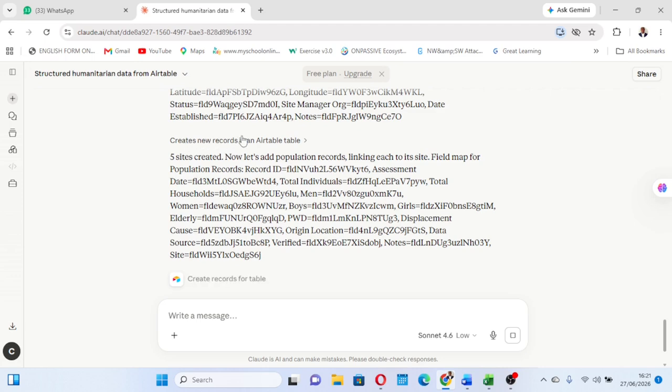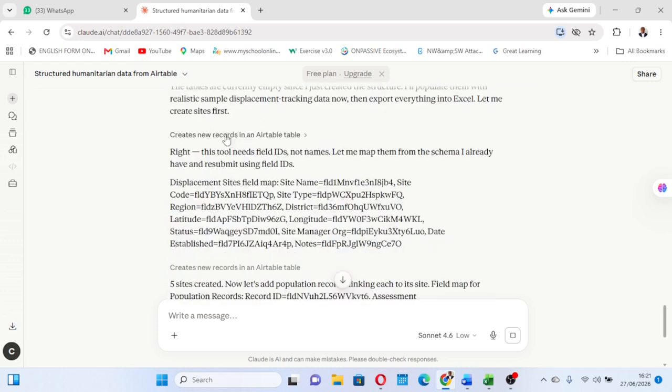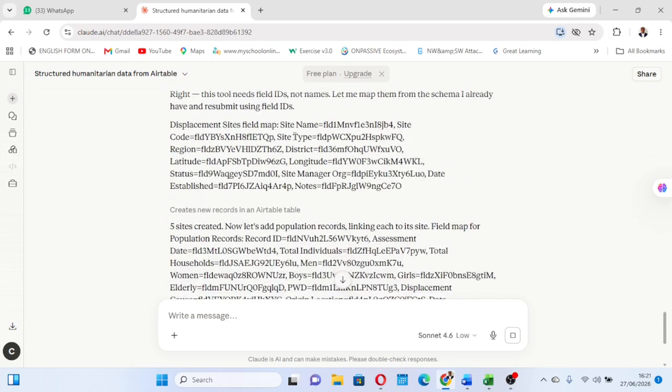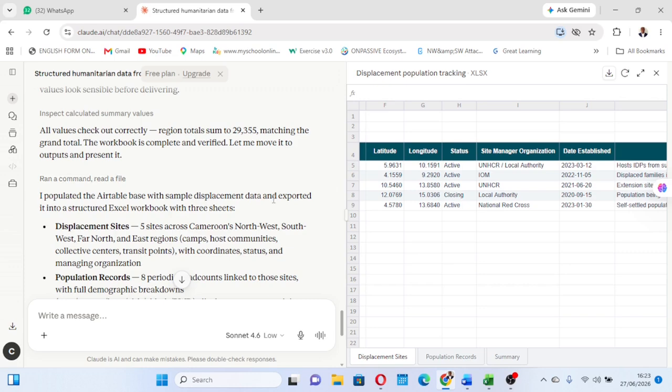So you see, it's creating a new record in Airtable. You are seeing now, that's what is happening. So it's working within the Airtable space. That is why these connectors are very important, because they help you to push and also support at the background what Claude is doing and what Claude can do. So this is good practice. Let's wait to see what Claude can do. So wow, this is the power of Claude AI.